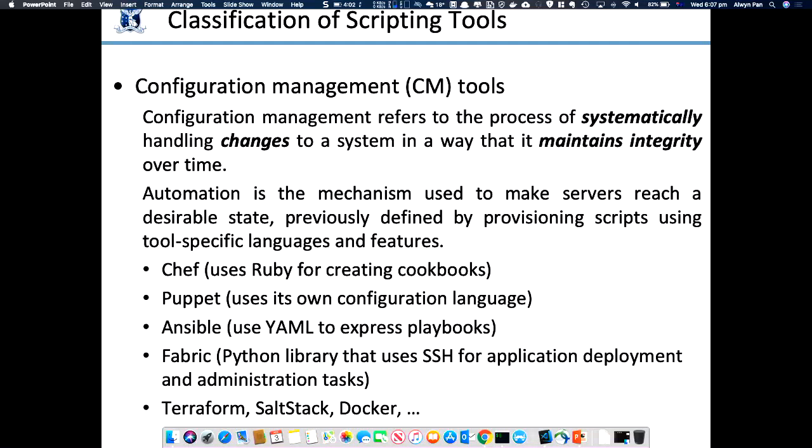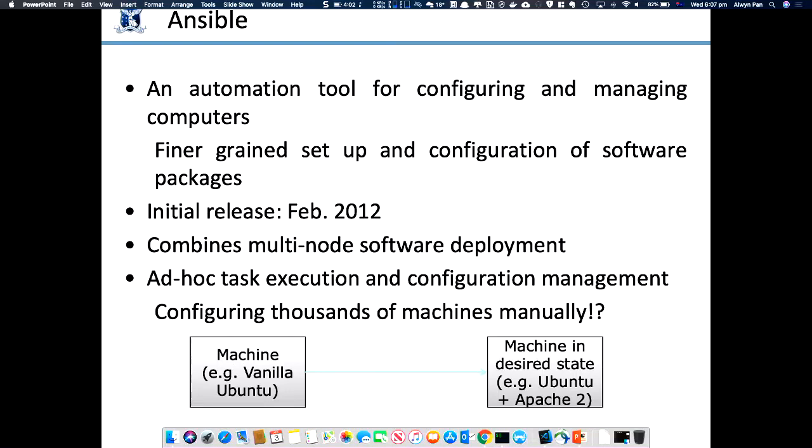In this workshop, we will focus on Ansible only. So Ansible is a simple automation language. It's easy to learn and self-documenting. It supports ad hoc task execution and configuration management.